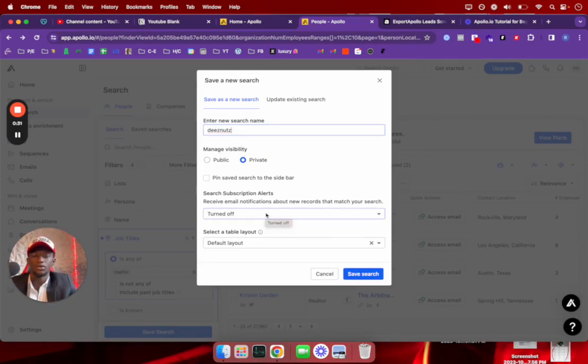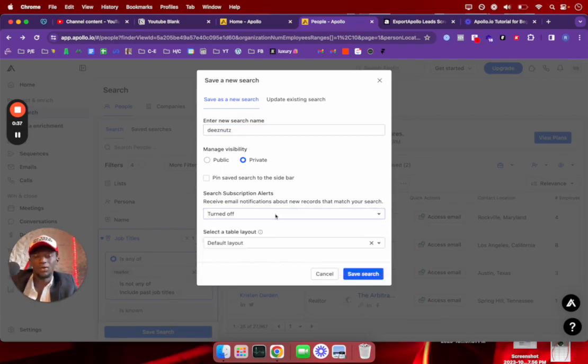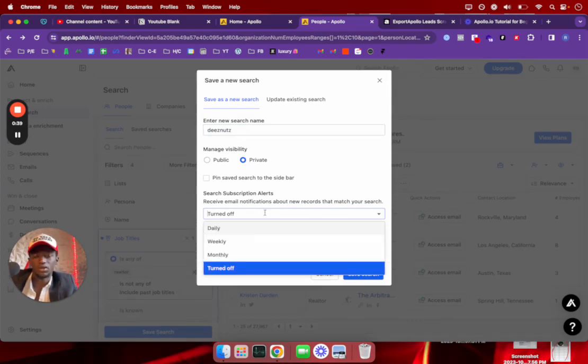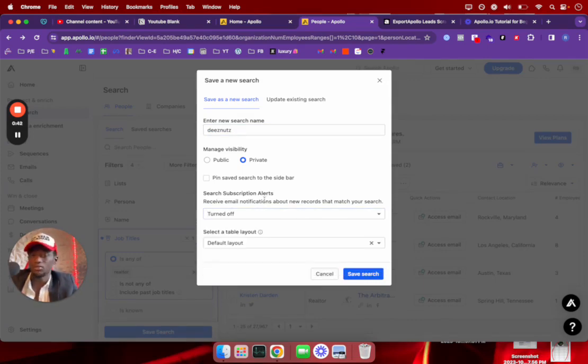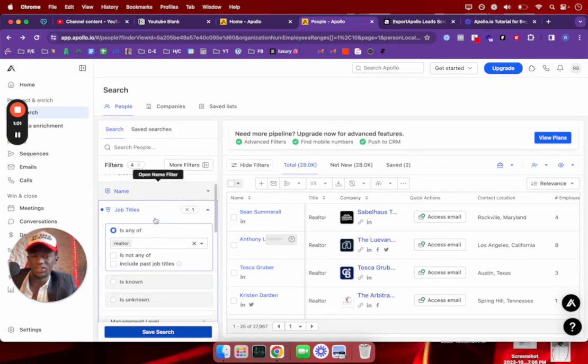And I'll turn this off if you don't want daily emails. I'll put mine on as daily, because for the kind of list I have, I want to know every single day if there are new people added, because I just put them on an email campaign or something like that. But nevertheless, you can go ahead and save the list, and once you save it, you can always go to saved lists over here, without the need to restart the same list all over again. It's something that I wish I was taught too.